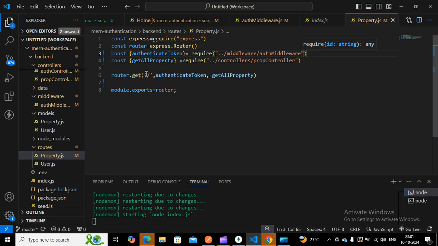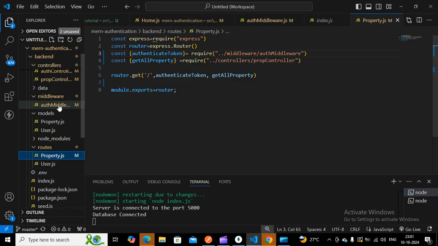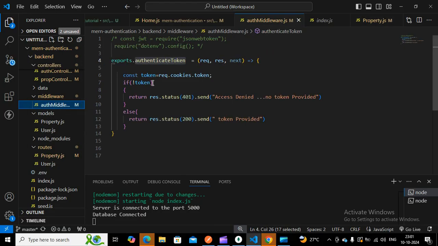So what happened: in API slash properties, it goes to this authenticate token before it goes to this particular get all property. So in the props controller, before going to get all property, it is checking this authenticate token, which goes to this middleware. If the request has that particular token, then only I am able to provide that token, and have some logic over here. I will explain it later. So here it's been connected to the token database.